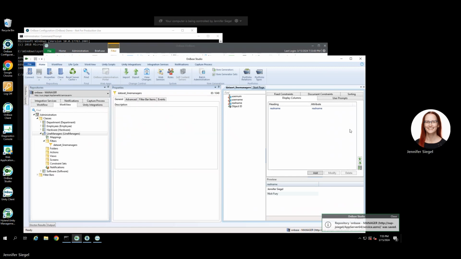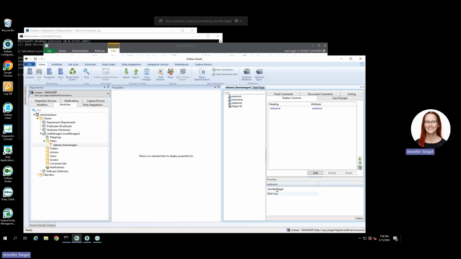And it still has access to the same data. And that is how you configure an external class.